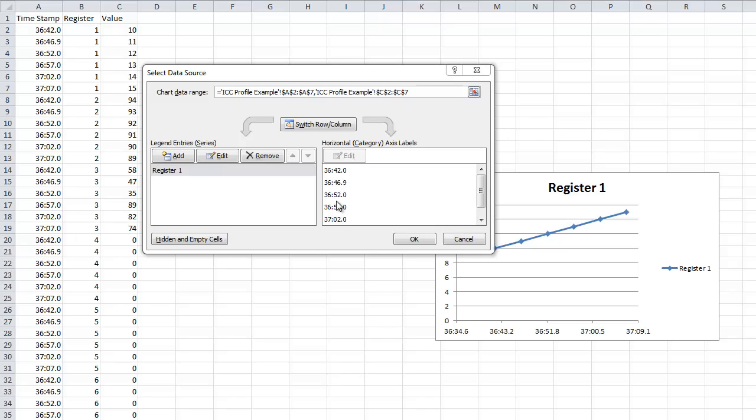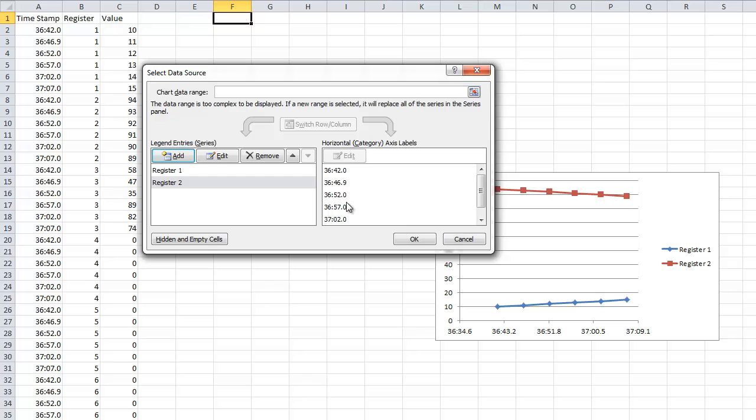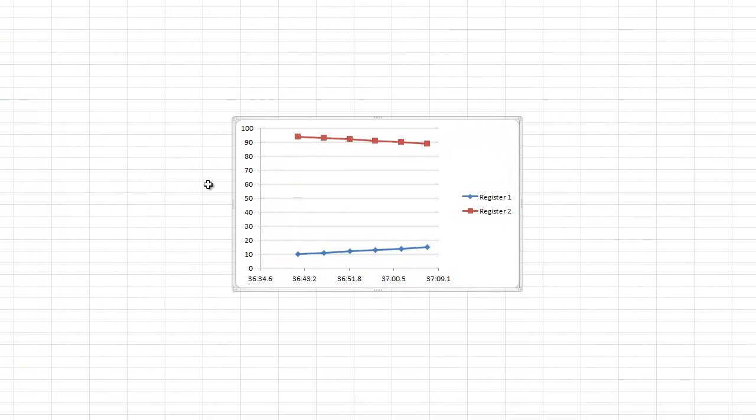We can add more registers by following these same steps. We'll go ahead and add one more series for register 2. Once we're done creating the series for our graphs, we'll click the OK button. We now have a graph that shows how the register value changes over time for both register 1 and register 2.